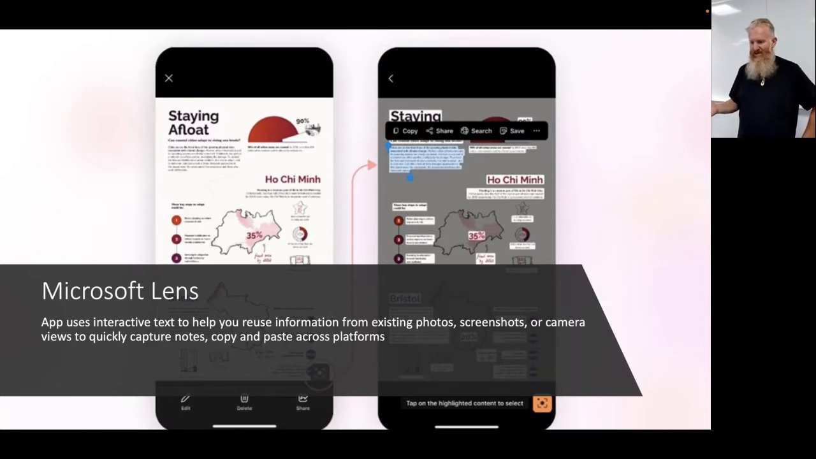Microsoft Lens has some updates. This ability to use interactive text, being able to pull data out of screenshots or camera views, capturing notes, and copying and pasting across platforms. It's interesting, when iOS started getting those capabilities, now it's incorporated into Lens.